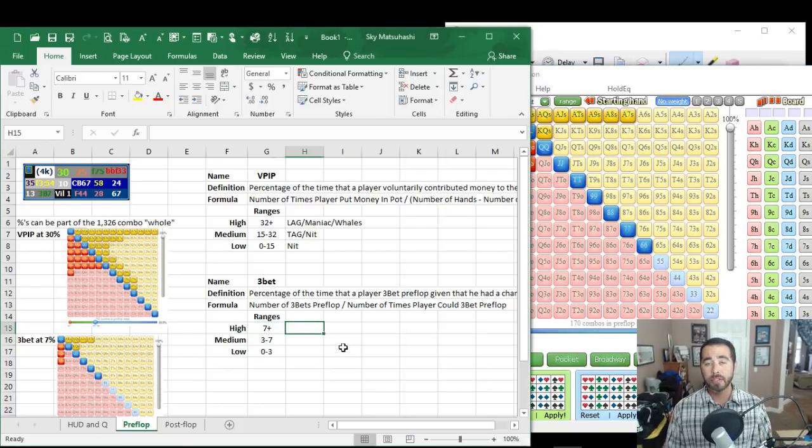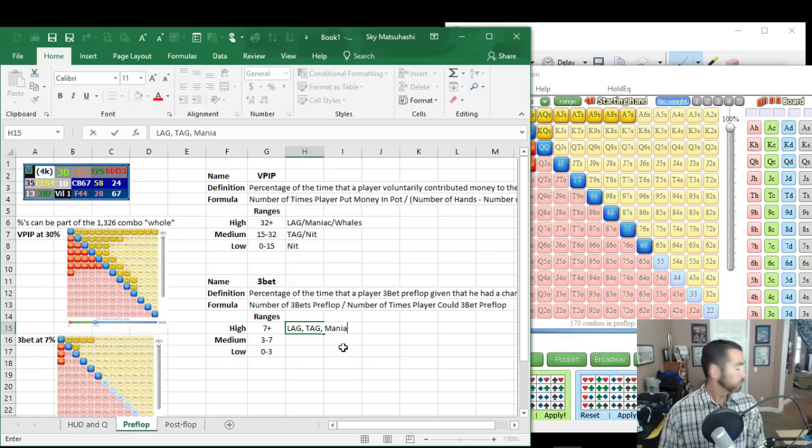Now, who has a 3-bet over 7%? LAGs can, of course. TAGs as well. Maniacs for sure. Might be able to hear my dog barking in the backyard right there.